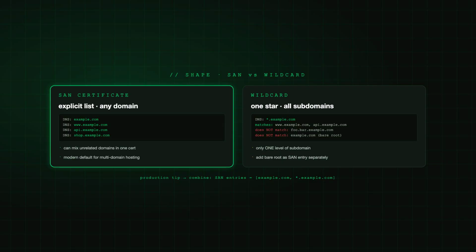foo.bar.example.com. Second, the wildcard does not match the bare root. You have to explicitly add example.com as a SAN entry alongside the wildcard. The production pattern is a SAN cert that lists both the root and the wildcard.